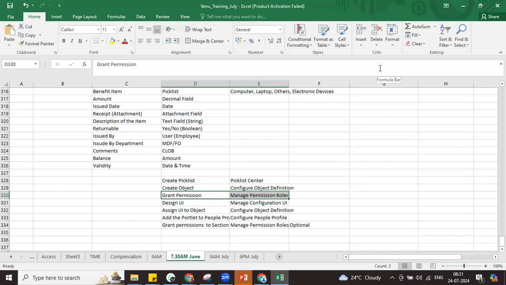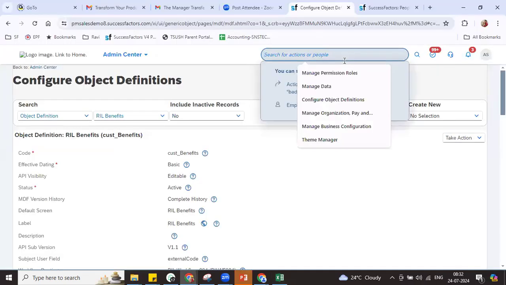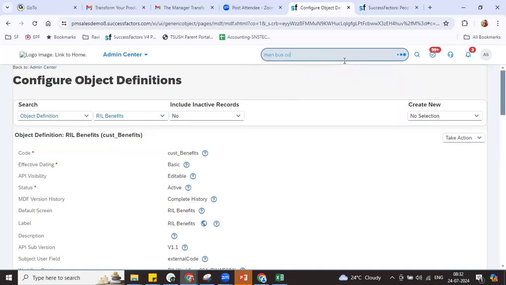Those fields that are available should be in XML, or we can create it like this and export it. Again, same thing, manage business configuration. You decide whether the field shows up or not. Manage business configuration.